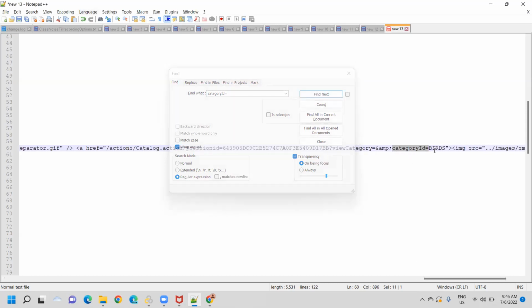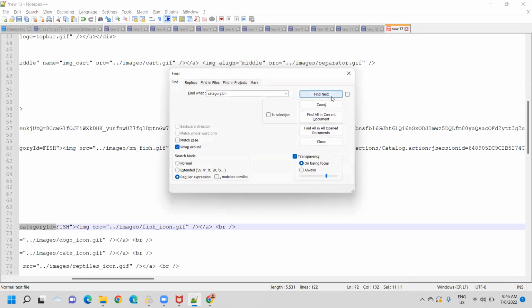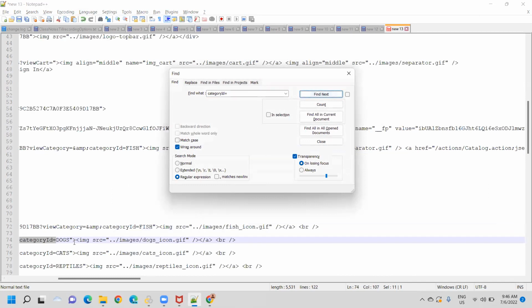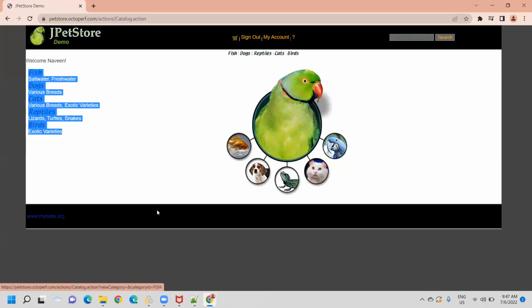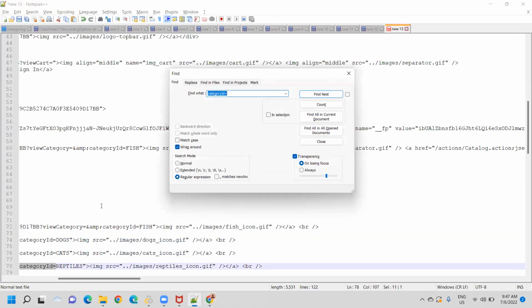See there, birds. Next, fish. Do you see? Fish. Yes, sir. Next, do you see dogs? Yes, sir. Do you see cats? Yes. So all these values were held in this response, right?